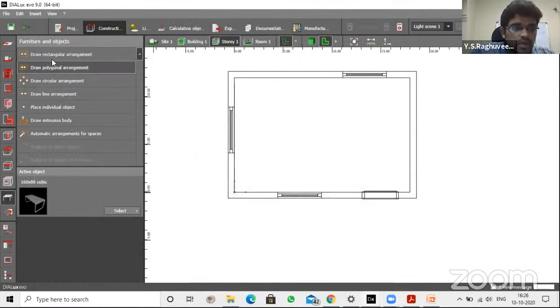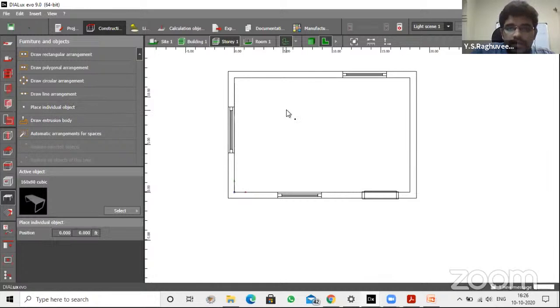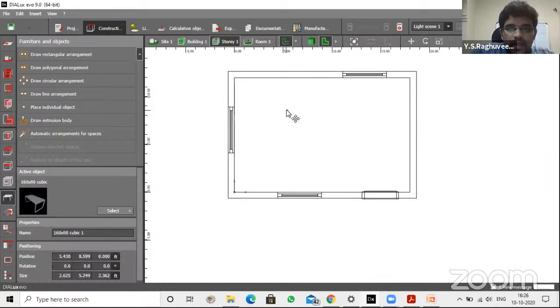So now here it will give you different kinds of arrangements. How do you want to arrange the table? We can arrange tables in rectangular, polygon arrangement, circular arrangement, line arrangement. We can place only one single individual object, or we can even draw our own table also. All those options Dialux will create. Now we are placing an individual object. Now I got my table done.